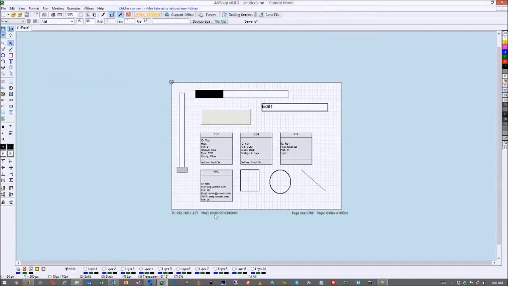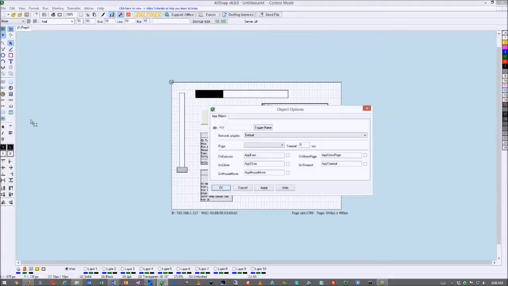You also get a MAC address. A MAC address uniquely defines your computer on the network, and we use it to identify where the program can run. So you can lock your program to run on a specific MAC address. If you don't want the users to move it to a different PC or use it in multiple places once you write it, then you can just lock it to the MAC address. So that's basic information.